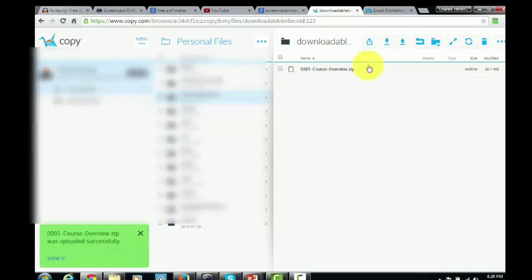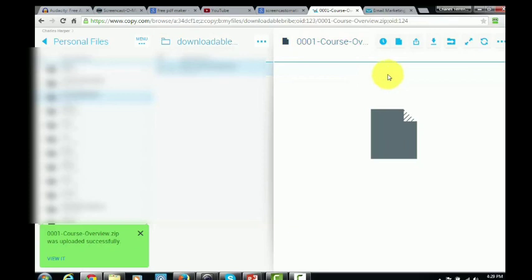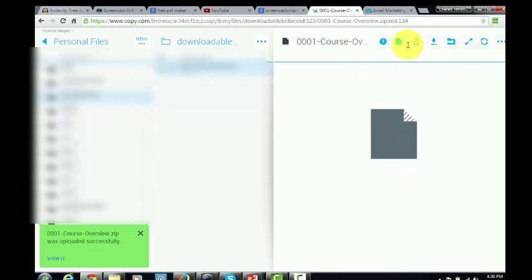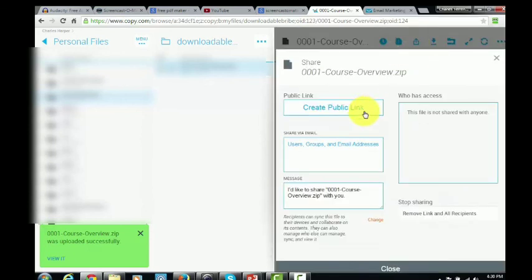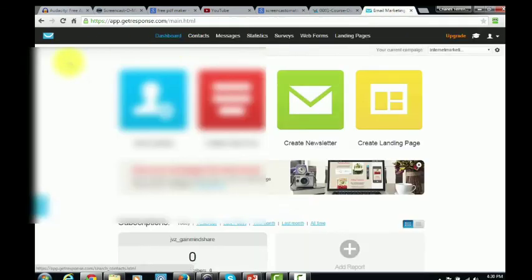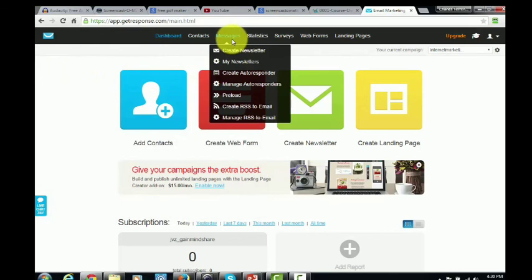Once I do that, all I'll need to do is go back to this file, and then all I literally need to do is create a downloadable link. In order to do that, I'm just going to click the share button here, create a public link, and then copy that link into my clipboard. And now I'm ready to use this link inside of an email. Now, what I want to do inside of my GetResponse account is to come in and literally create an autoresponder.